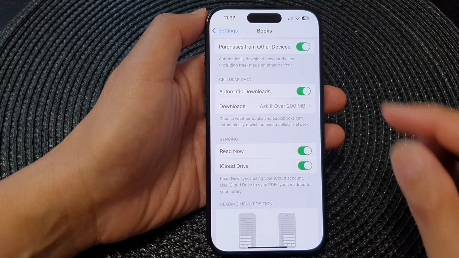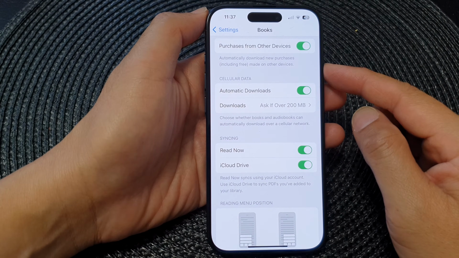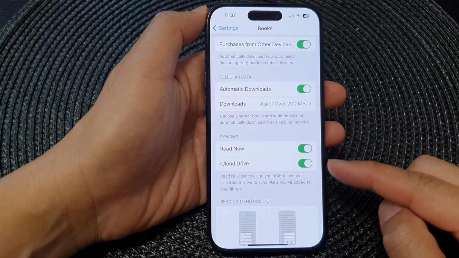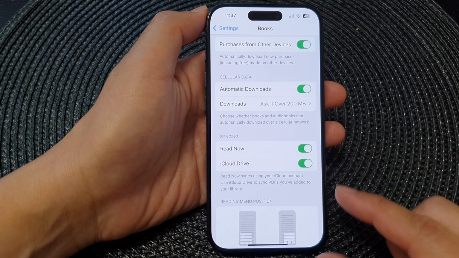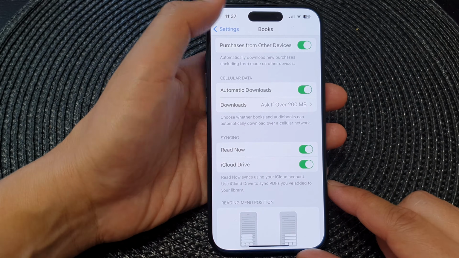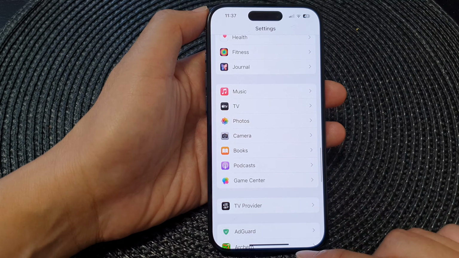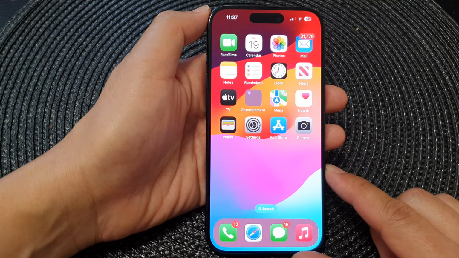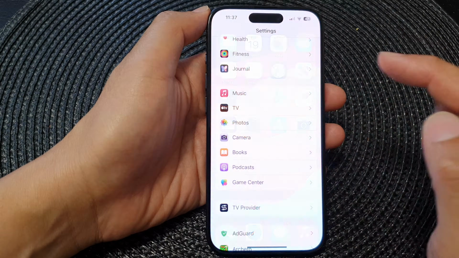Hey guys, in this video we're going to take a look at how you can turn on or turn off Books iCloud Drive syncing on the iPhone 15 series. First, let's go back to the home screen by swiping up at the bottom of the screen. Then from the home screen, tap on Settings.